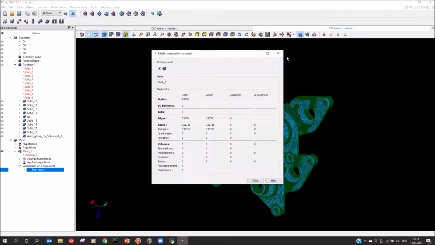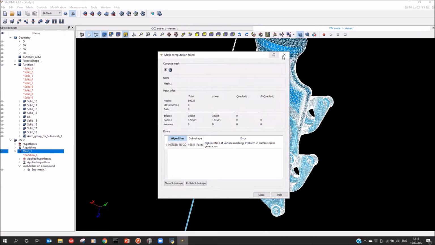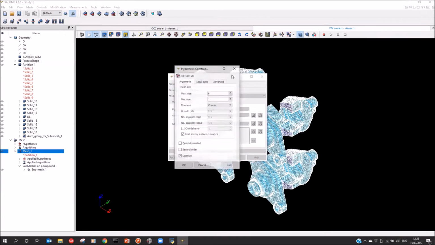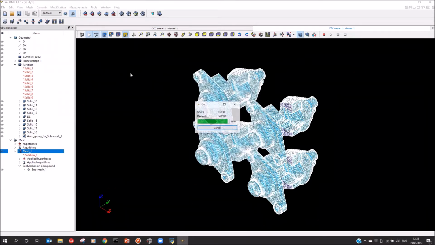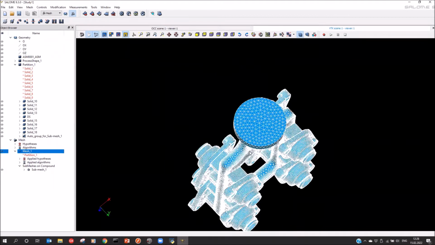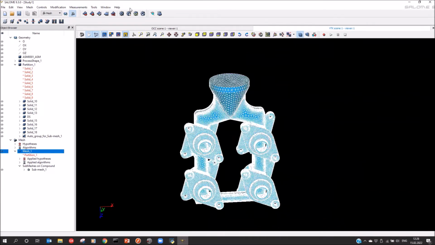It's okay. Now we'll try to generate mesh for down sprue. And that's the problem again. And I will try to change hypothesis. For example, I will change finesse to moderate. Try again. And I have success. Here is my mesh.